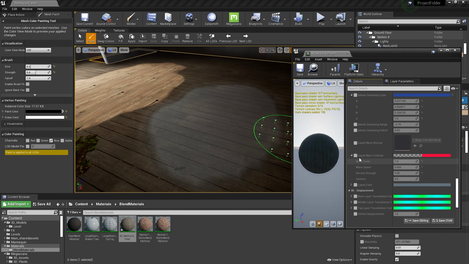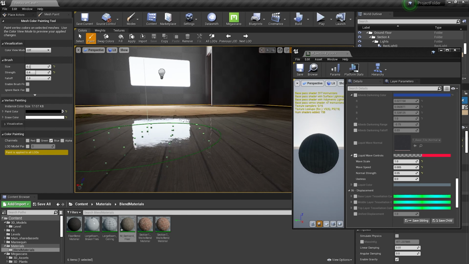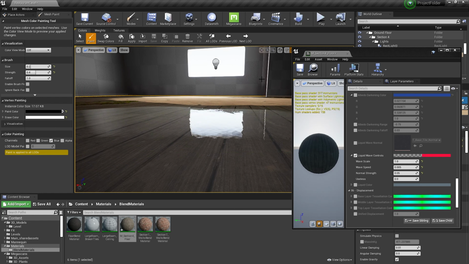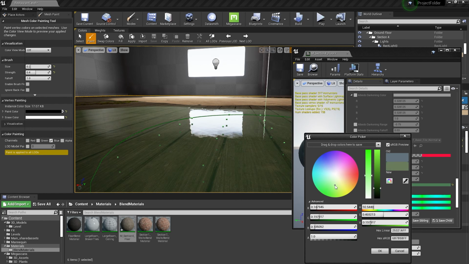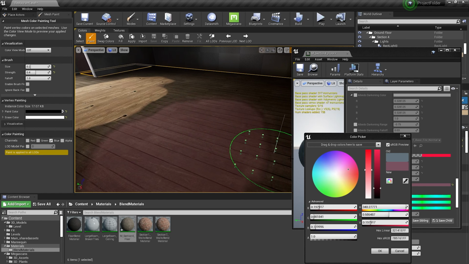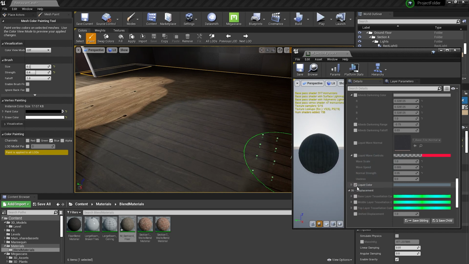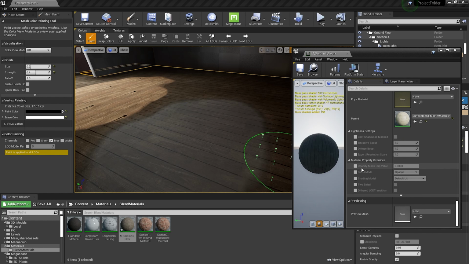You also have wave controls. The puddle also does good light reflections and stuff. It looks absolutely insane. The wave scale adjusts the waves, pretty obvious. The wave speed and the normal strength of the waves. Liquid color, again, I don't know how it's different from the albedo tint, but you have that as well. And yeah, that's basically the blend material.